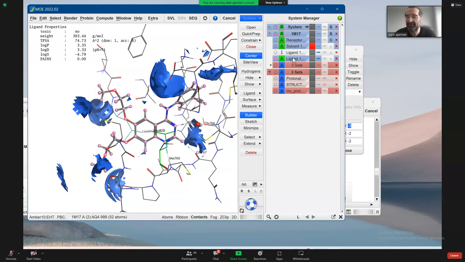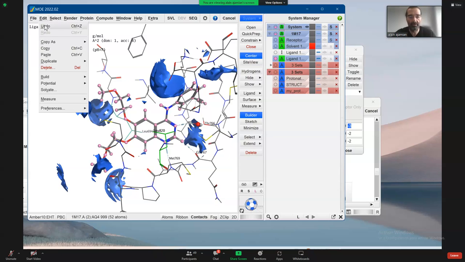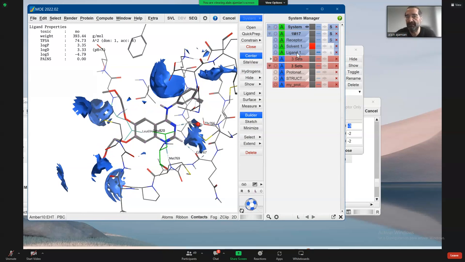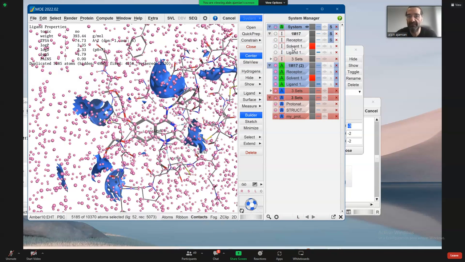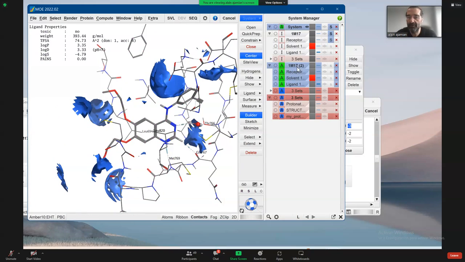In MOE, if you make a mistake, it's not a problem. Just go to Edit, Undo, or press Control Z, and it will undo it for you, all right? So you can see that I undid my duplication of my ligand. Instead, I'm going to duplicate the whole complex. So right-click on the tag, and I'll click on Duplicate. All right, there you go. This is the original complex, and now I've got a duplicate copy right here. I'm going to deselect, and I'm going to start modifying my ligand.